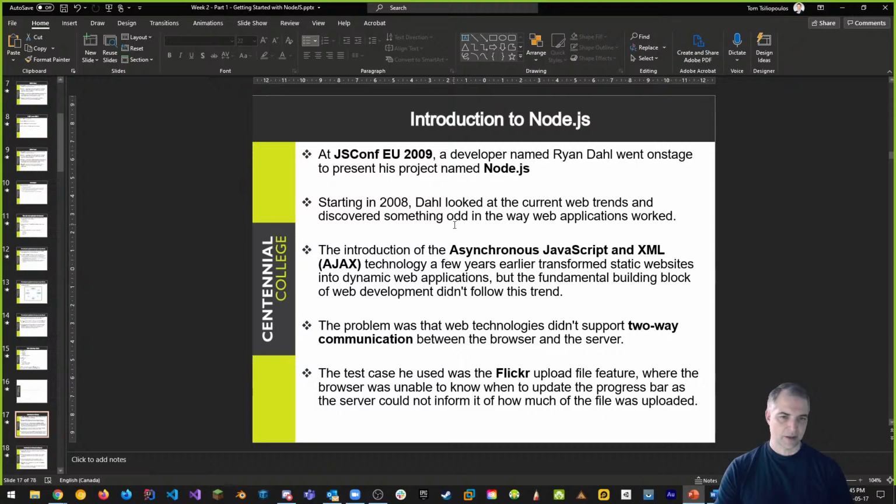So back in 2009, Ryan Dahl presented Node.js at JS Conference EU, which is kind of cool. He talked about asynchronous JavaScript and XML, that was what it was called before, Ajax. Now we just simply call it AJAX. We don't say asynchronous JavaScript and XML anymore. It's just AJAX. And this idea of two-way data binding that he was having a problem solving.